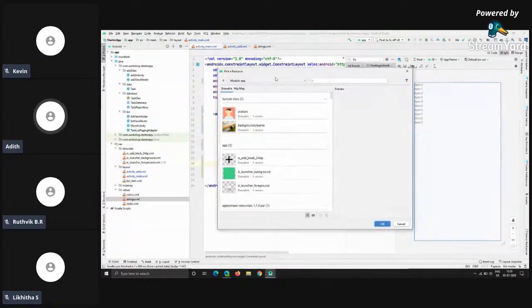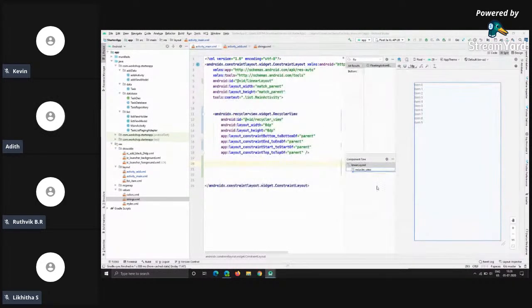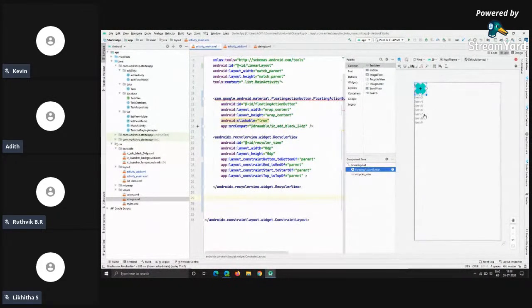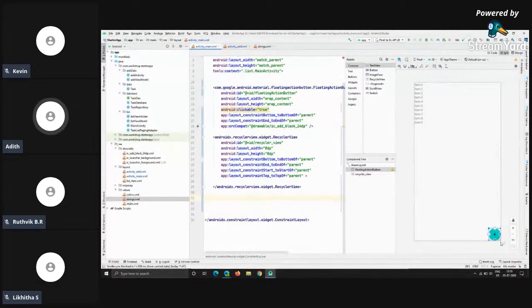The floating action button requires a particular icon. In this case, we've already added an icon, ic_add_black, so I'm just going to use that. As you can see, it has appeared. Now I want this in the bottom right corner. What I can simply do is align it to the right and then to the bottom, and automatically it is aligned. Now, irrespective of how the screen size changes, this will always be aligned over there.